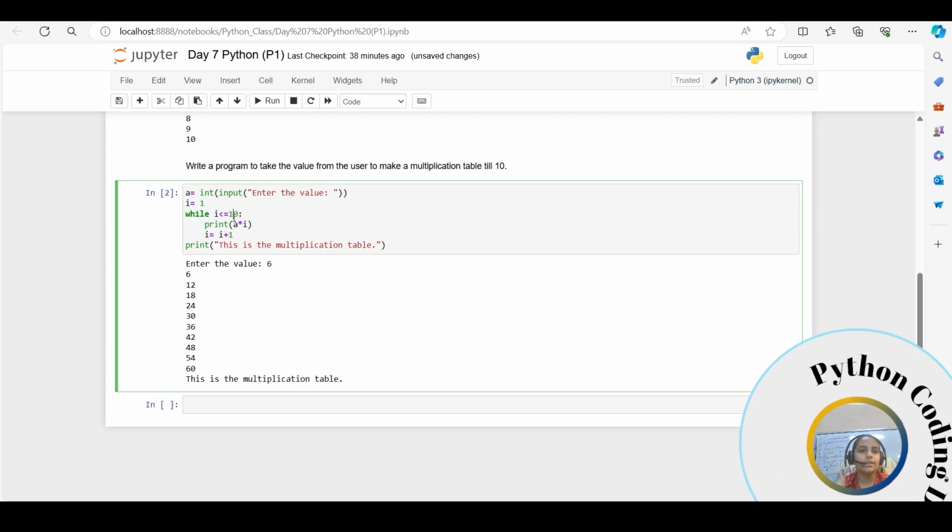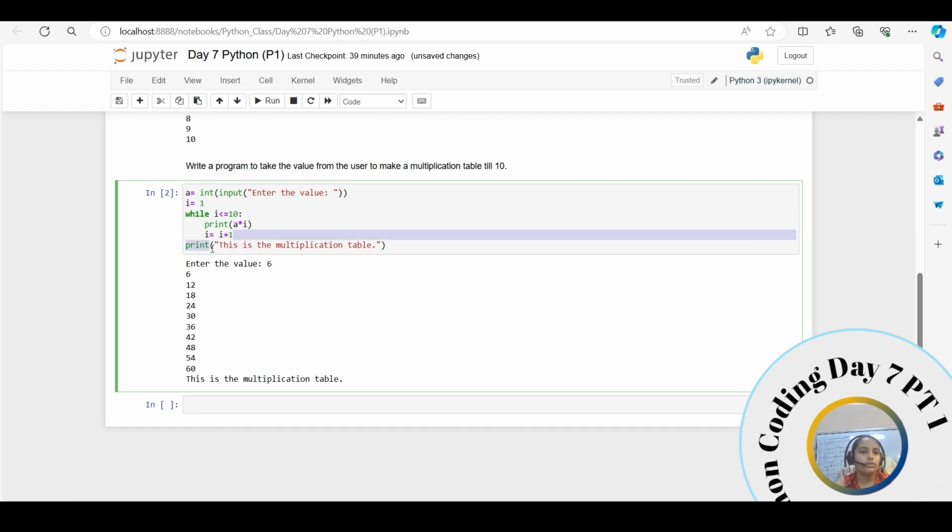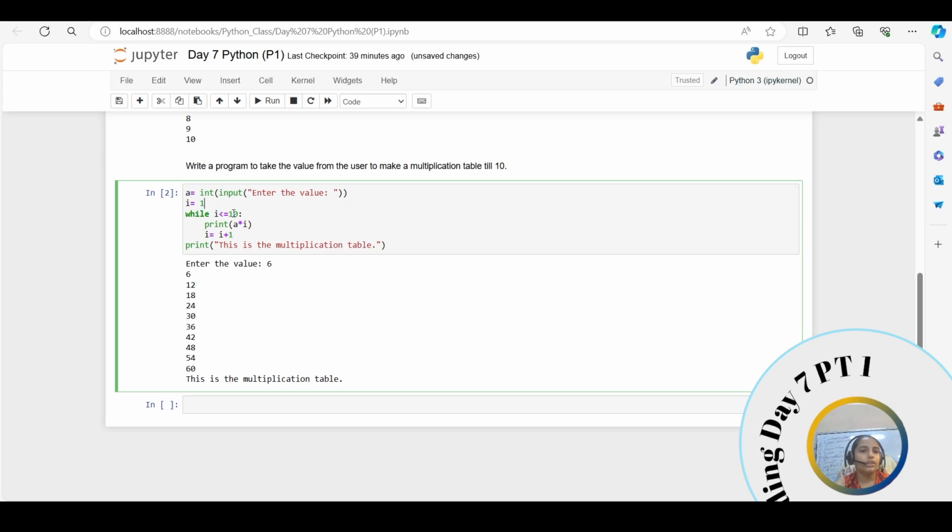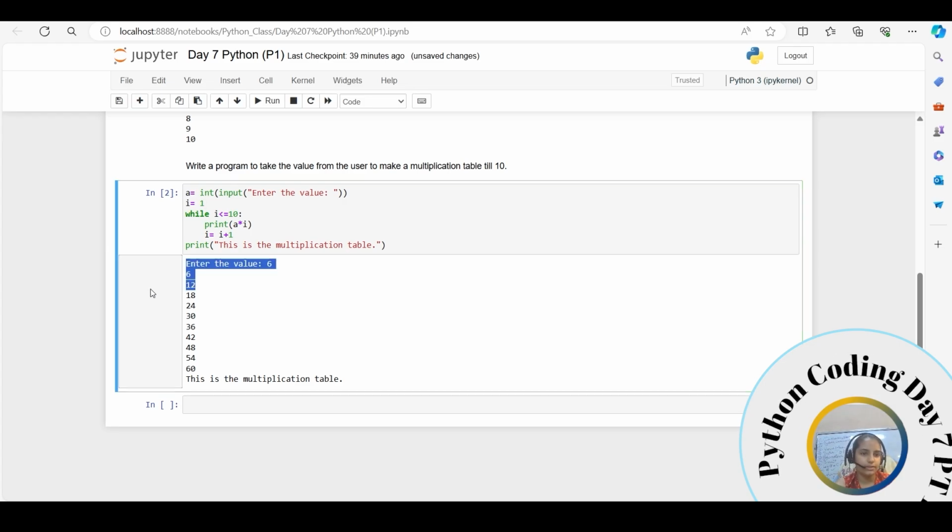So 1 is less than 10. Then we came into the loop and it was written A means 6 into 1. So 6 is printed, 6 into 1 is 6. Then it was written I is equal to I plus 1. So it's 2. Then the statement was also true, then we came into the loop. So it was 6 into 2, that was 12. So till 10 it was printed.